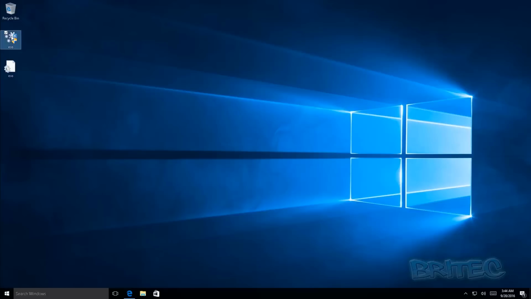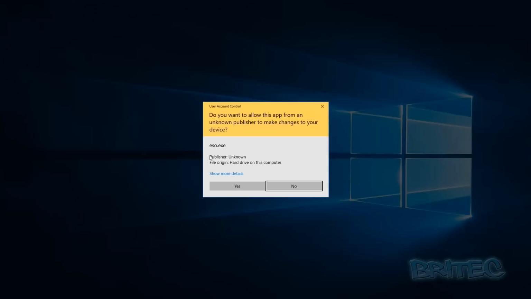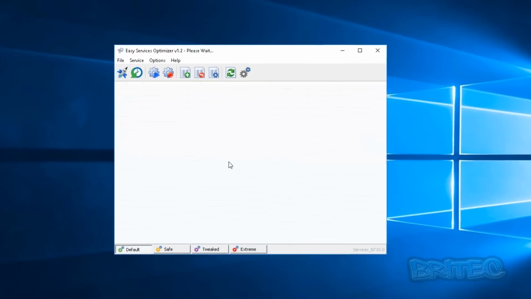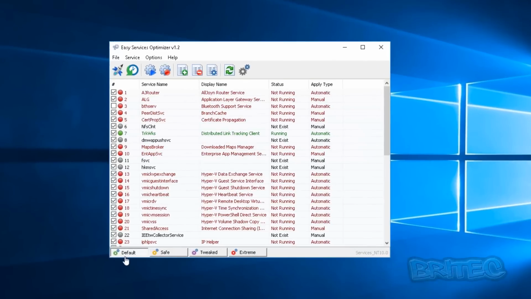So I'm going to fire it up. I've got it on my desktop. I've already unzipped it. I'm going to say yes to the user account control, and this is the actual program here. Now down the bottom you can see we've got the default settings, safe settings, tweak settings, and also extreme. So let's just say for instance we're on safe. Now up the top here you've got apply the settings to marked services, restore marked services, start selected service and also stop selected service. Now also here you can add a new service, delete a service, and so on as well.